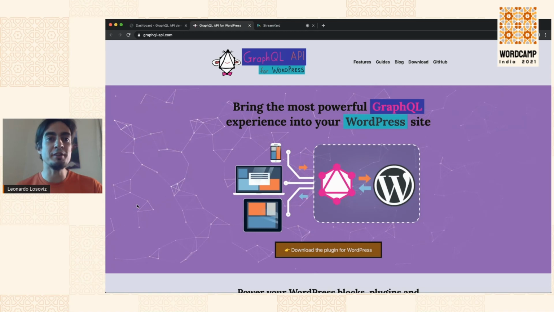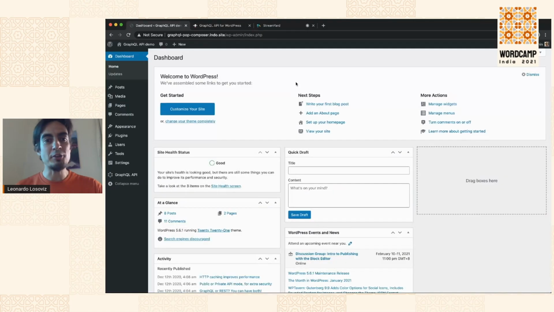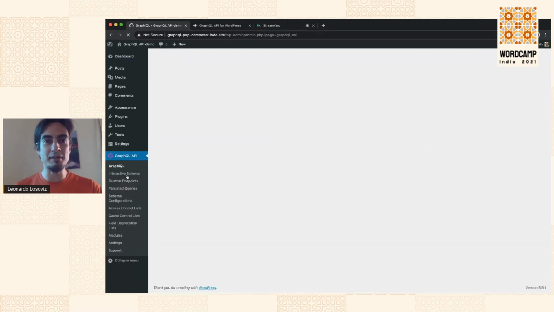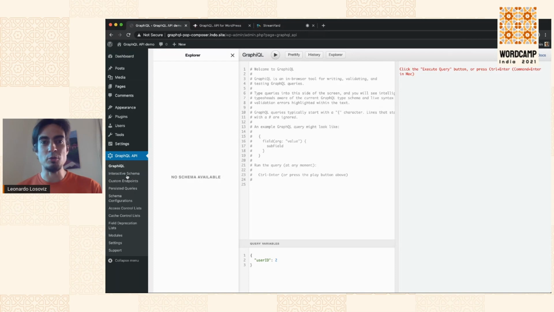Now we're going to start with the demonstration of all the features that we have alongside playing with GraphQL. So this is my WordPress site. I have a local development server. That's why it says not secure. Please don't run away in panic. I'm just using this to play with it. And here I have this entry called GraphQL API. I'm going to click here. Let's see what happens. Yay, it's working.